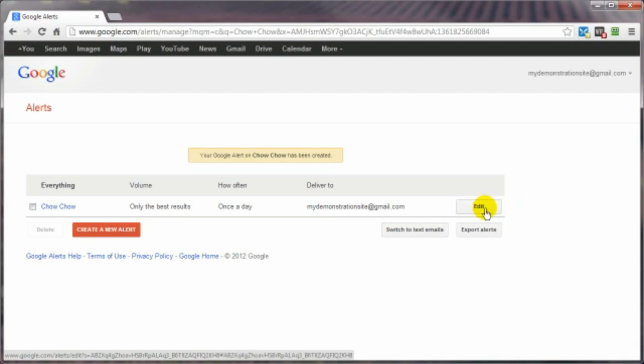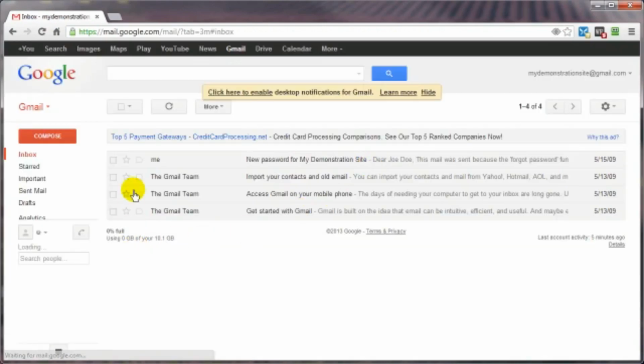You know, at some point down the line, maybe you wanted to change this to a different delivery time frame or a different type of volume. And if we check out the Gmail now, let me see if I've got anything in here. Nope, not just yet. But it won't be long before I get that first email related to that search term.